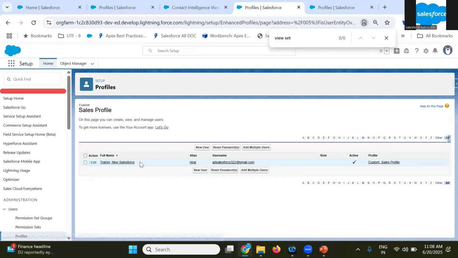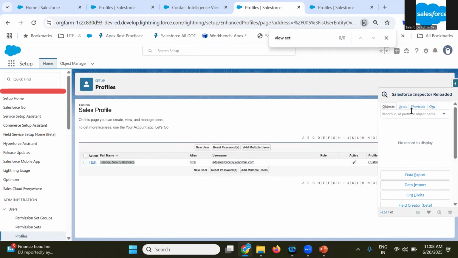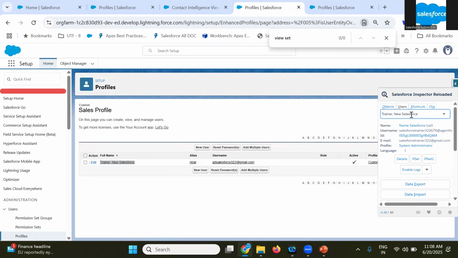Okay, they don't have access to log in. Let's see if I can log in via this tool. This tool.